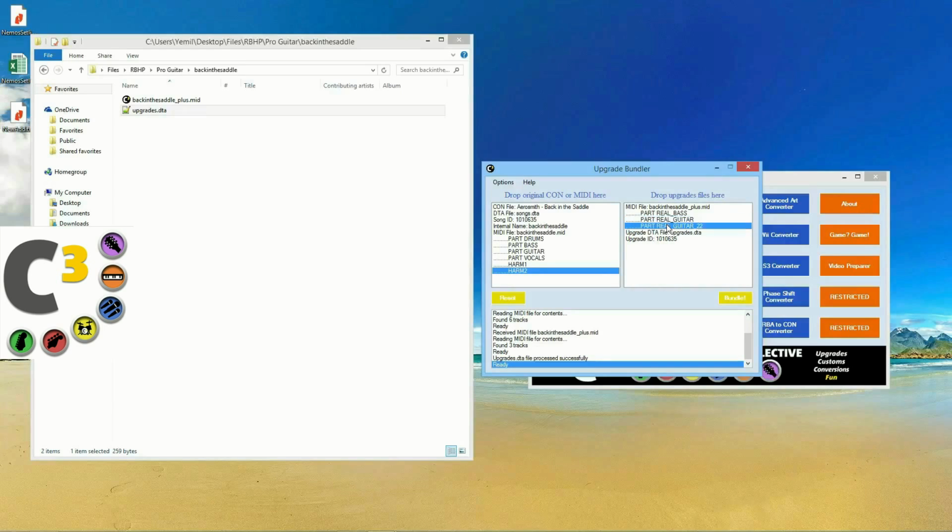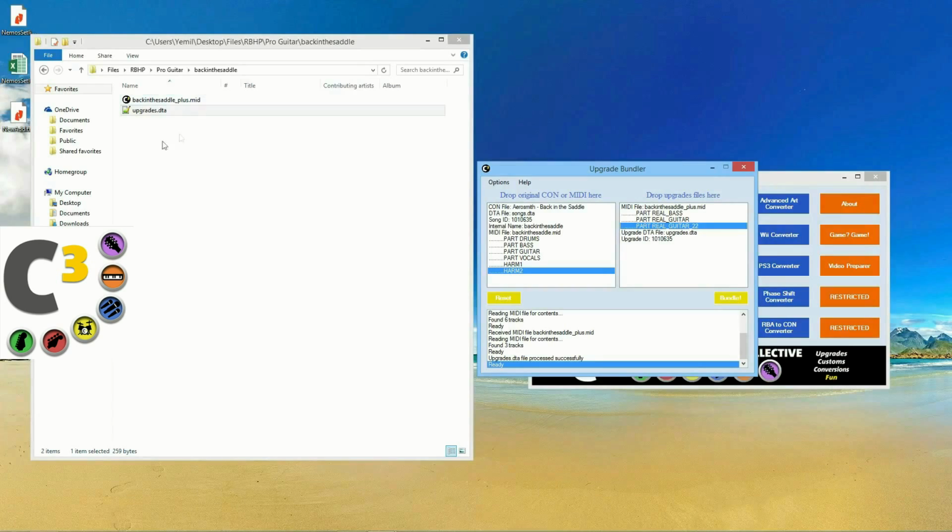In this case, the Pro Guitar, Pro Bass. If you'll see later the difference, but I guess the point I'm trying to make is that there is no songs DTA here. You don't need it. All you need is the upgrade CTA and you need the MIDI. What happens if you only add the MIDI file and you don't add the upgrade CTA? It's going to be in the file, but the game is not going to know it. So you need to have both.